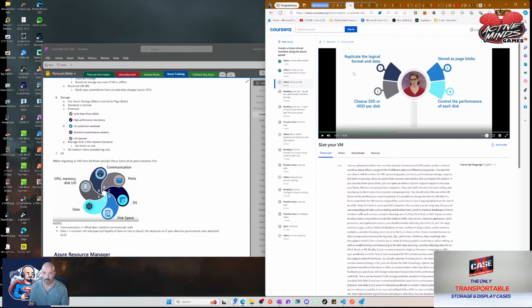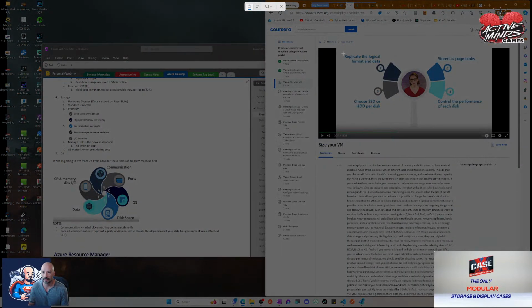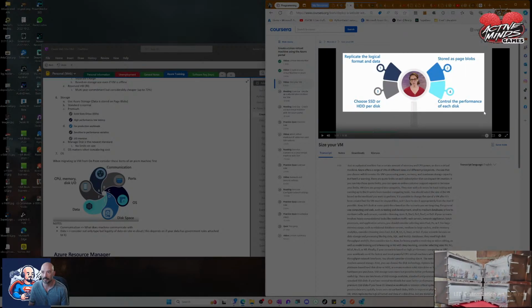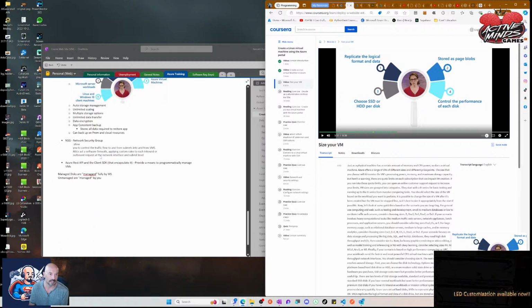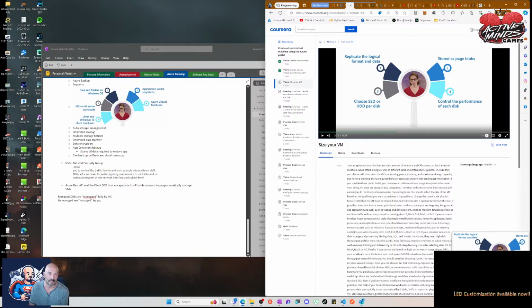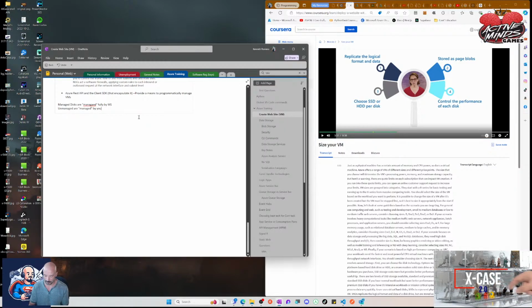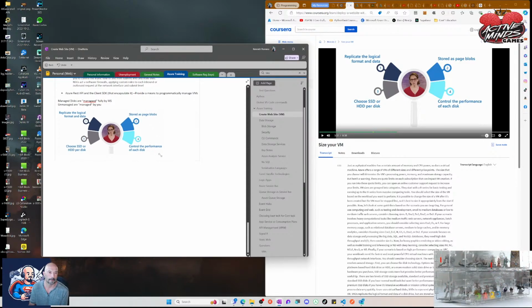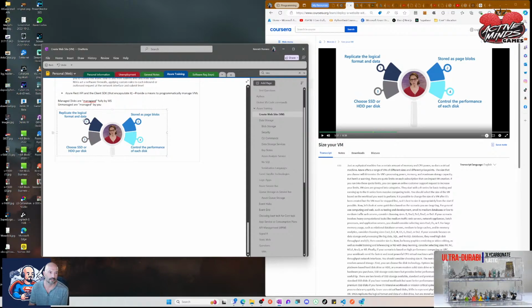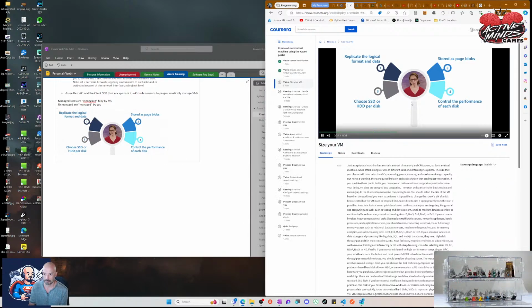I should probably take this in as a note. I don't remember this. It's like extra information, but I don't remember some of these when I did the other Azure page, because there's a lot of stuff here, but they are actually different when you do Linux. I don't know. Replicate the logical format and data, stored as page blobs, choose SSD, control the performance of each disk, likely based on the I/O you plan to perform on it.